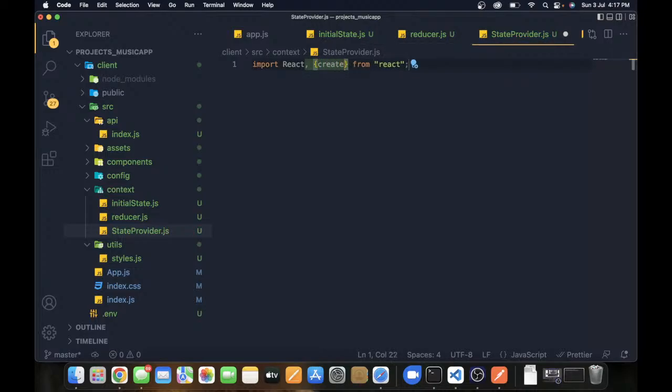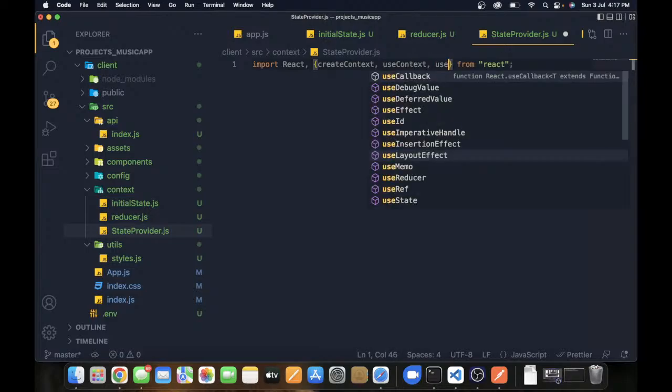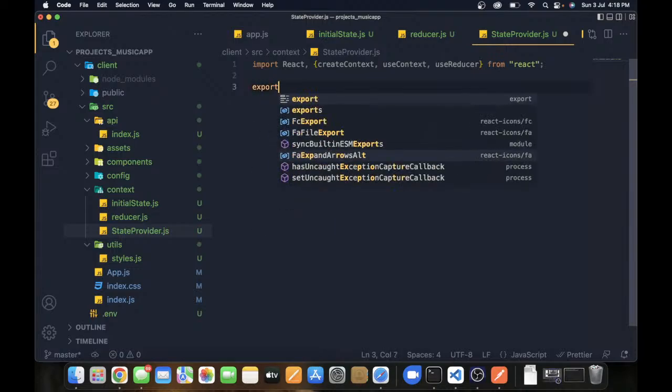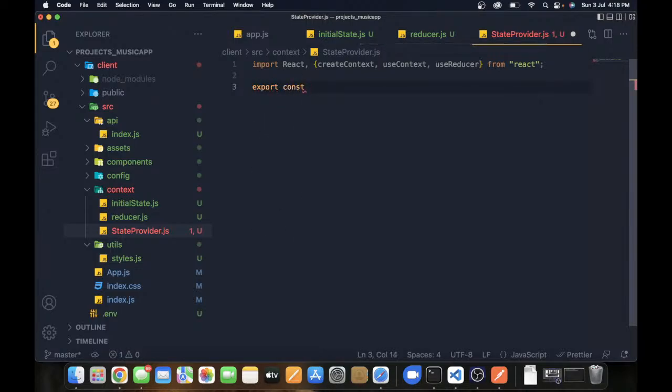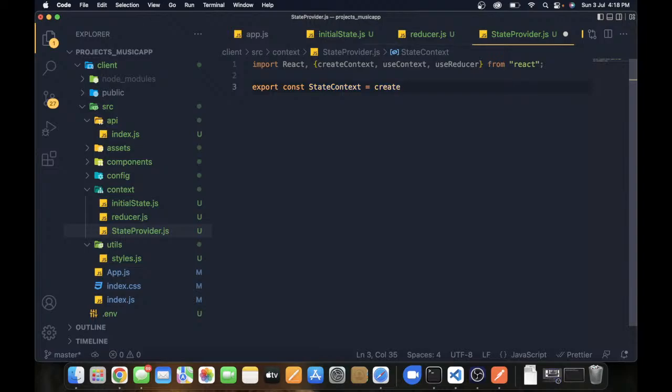First hook is going to be createContext, and useContext and useReducer. So these are the things we are going to use, and I'm going to create my own context that is going to be the StateContext variable. This can be anything, you can keep it as it is. So createContext. Okay, so now we created a context in the name of StateContext.